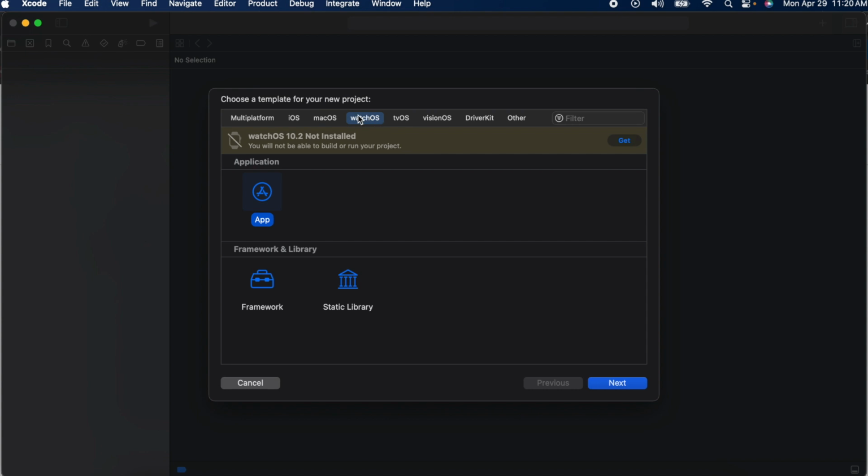Now let's go over to watchOS. This is used when we want to create an app for watchOS. Now you see we have this message: watchOS 10.2 not installed. You will not be able to build or run your project. So this is telling us we do not have the watchOS simulator for this. So we will not have the simulator if we create this app for watchOS, so we will not have any preview for previewing and simulating whatever code we are running.